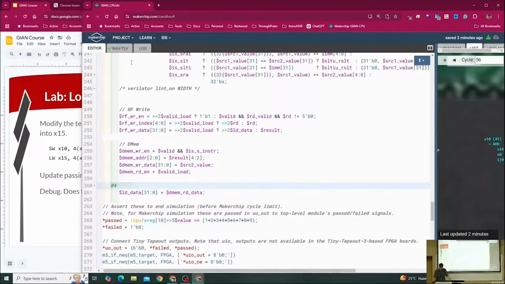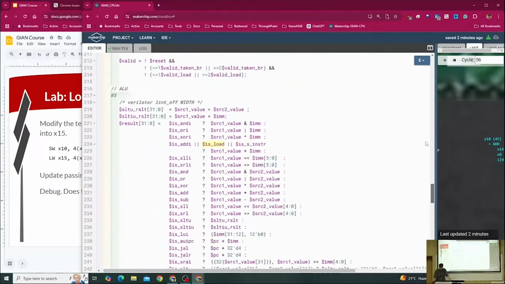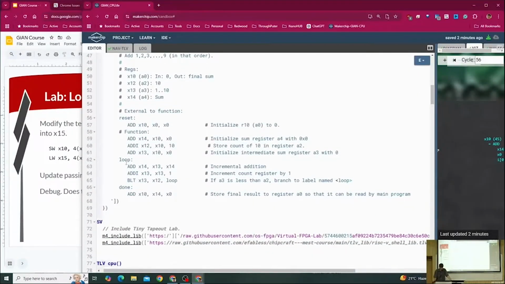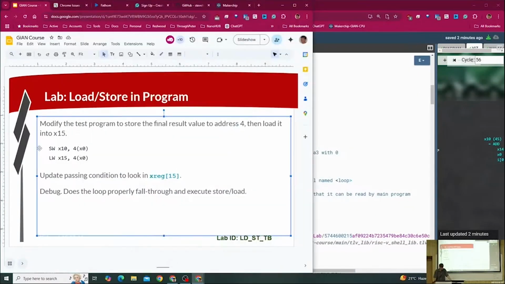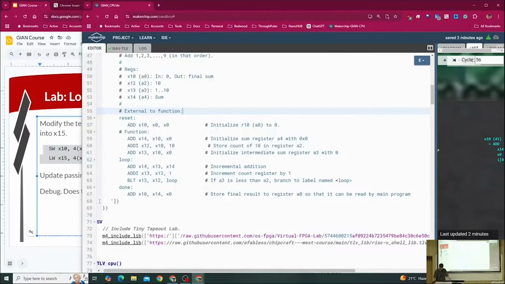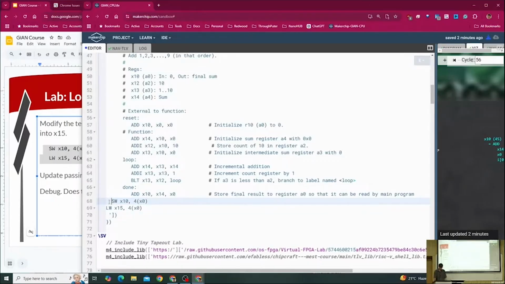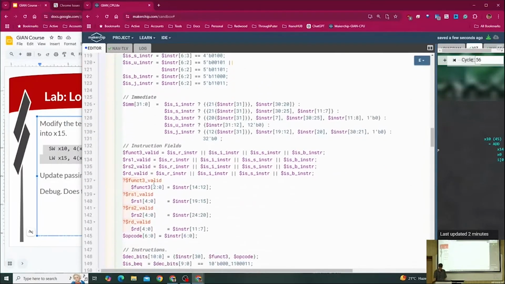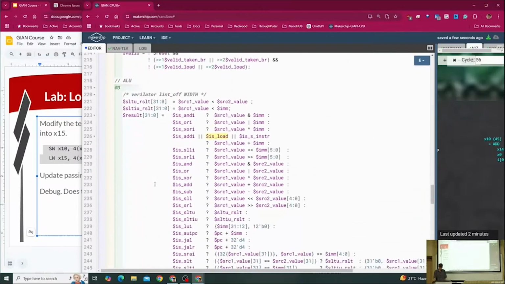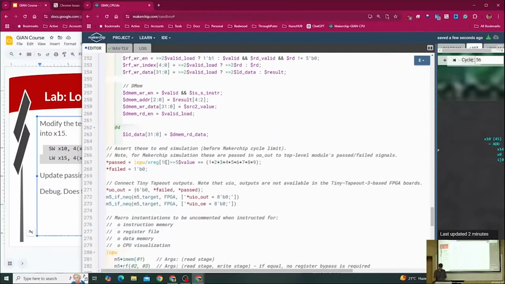And I suppose we can walk through this one together. It's not rocket science. My load and store, and then changing my mini test bench, which is here, to check register 15.